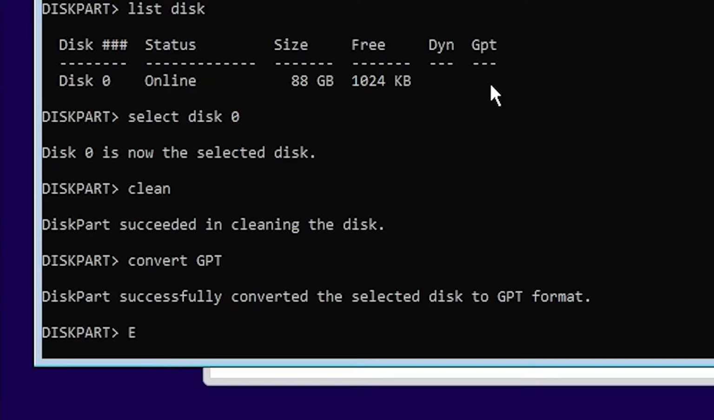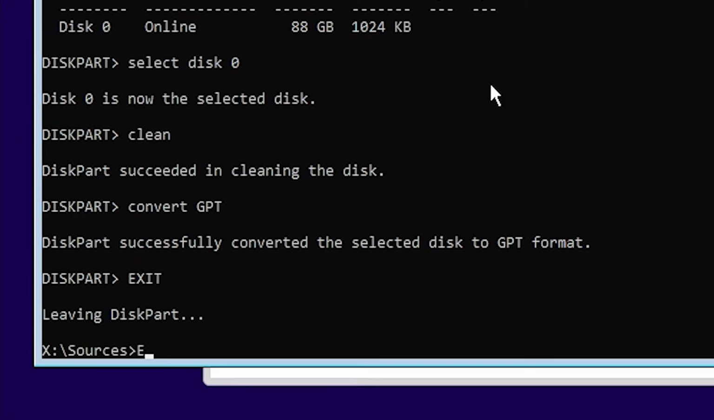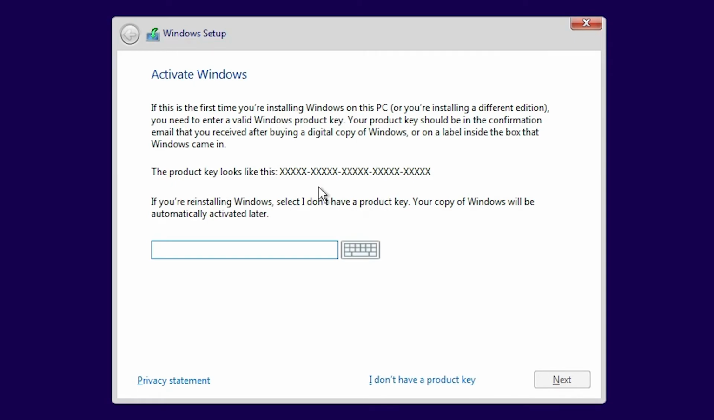Now just type exit and hit enter. Now it exits from your command line.